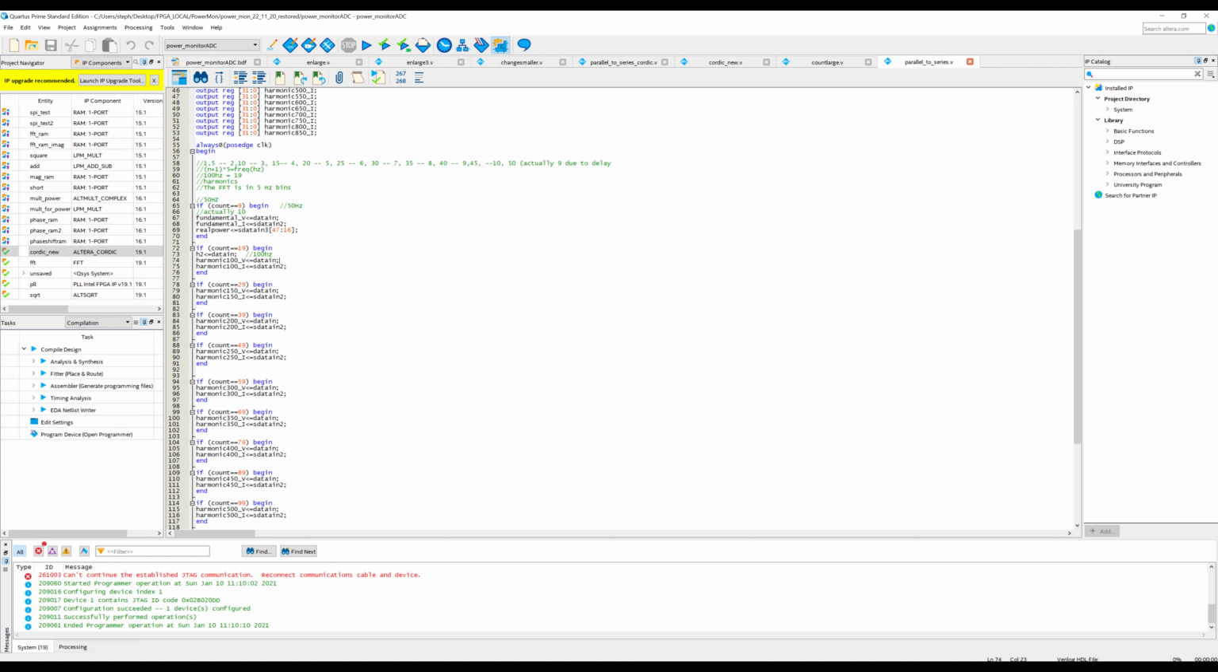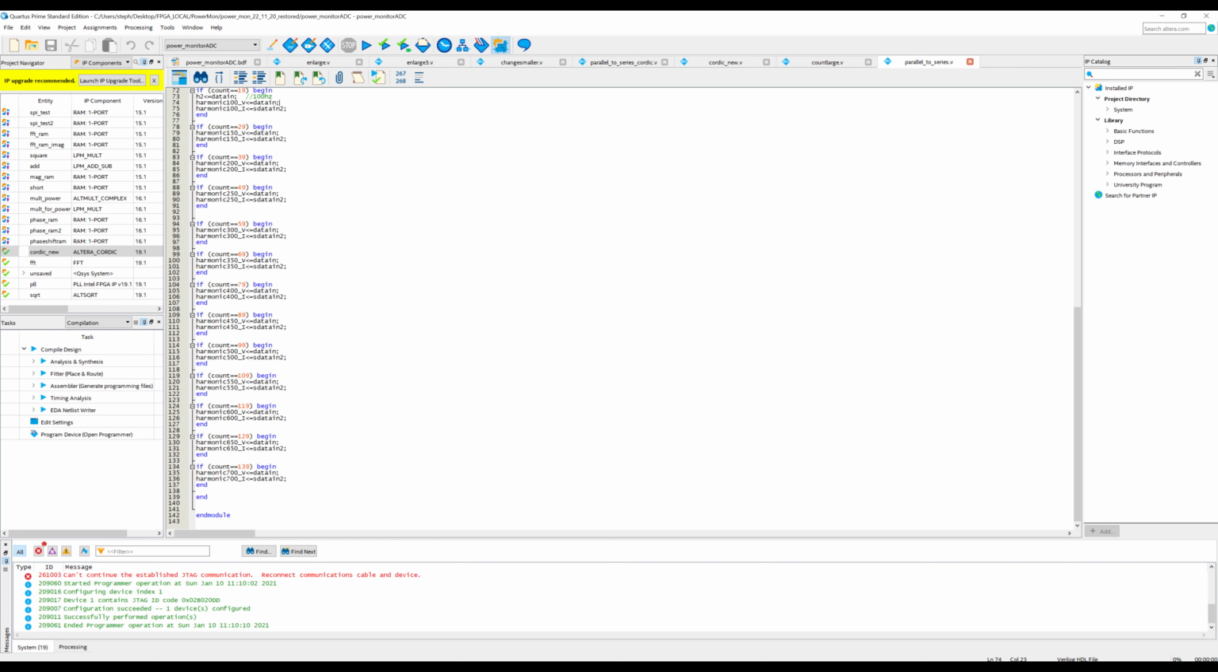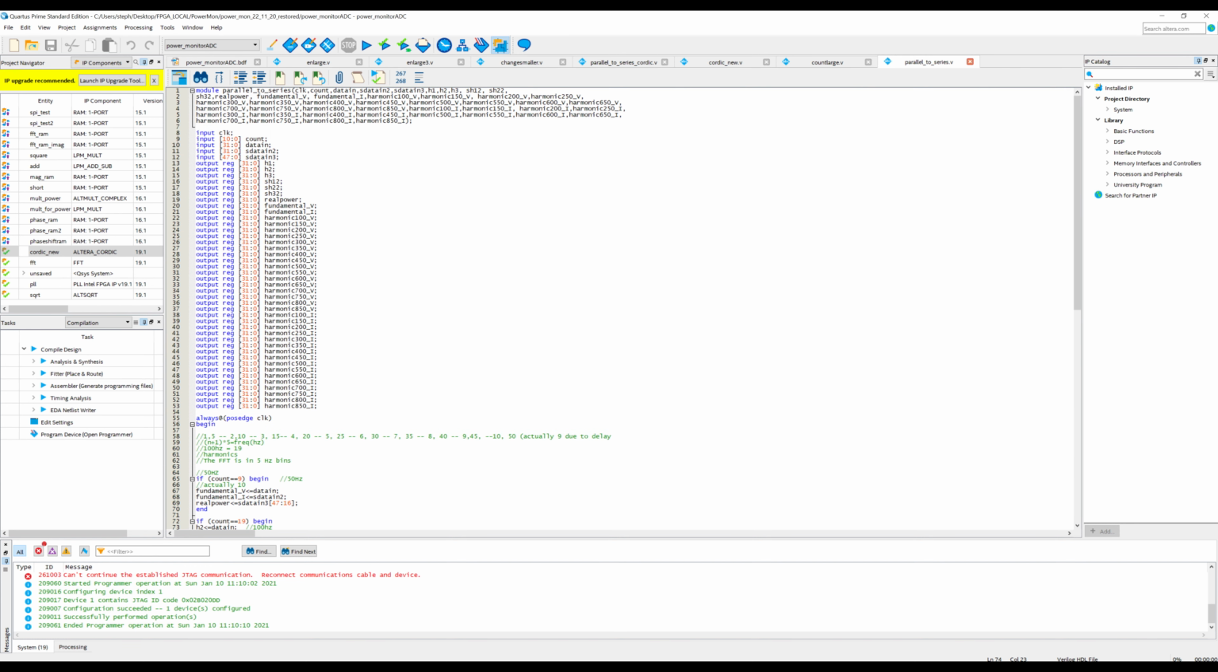So bin number 10 is going to be the fundamental, bin number 20 is going to be the first harmonic, 29 is going to be the second harmonic, and so on. And that's why we go up so far here, because we actually go all the way up to the harmonic which corresponds to 700 Hertz. So that's our basic strategy here.